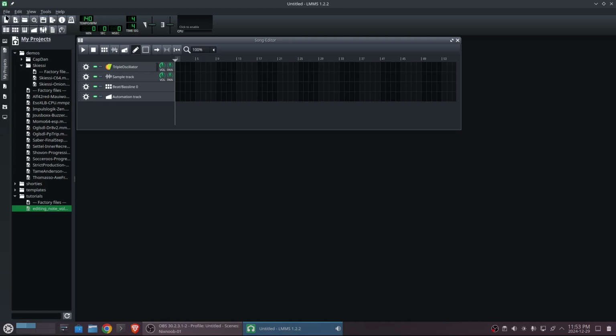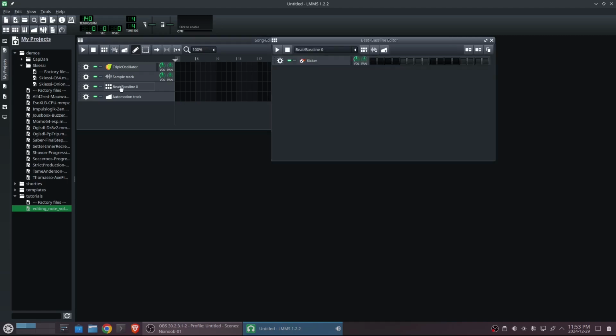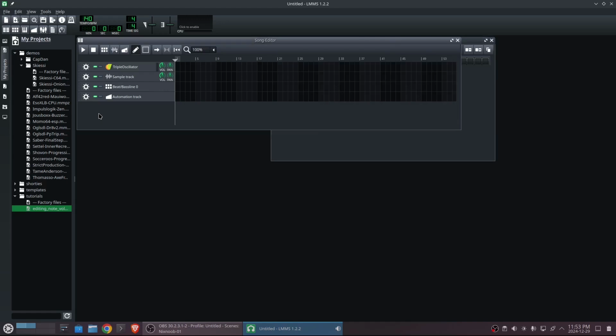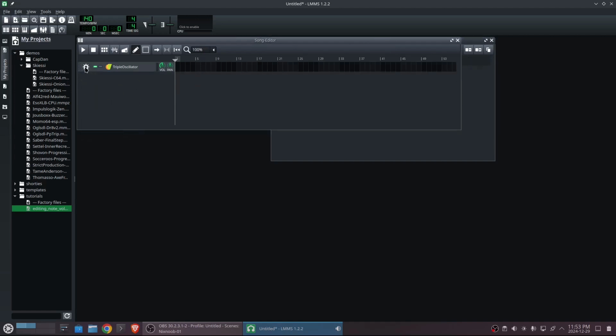So let's make something. Let's make a beat here. So you've got a beat editor here, and you can add more of these. Basically, the beat editor is right here, so I can click to add another beat editor. I'm going to get rid of this. Let's just remove everything they have here. Remove this track, remove this track, remove this track, remove this track. Okay, so now we've got nothing.